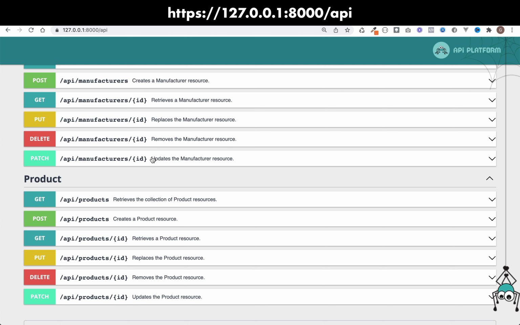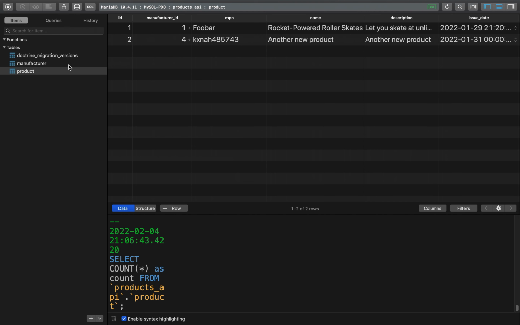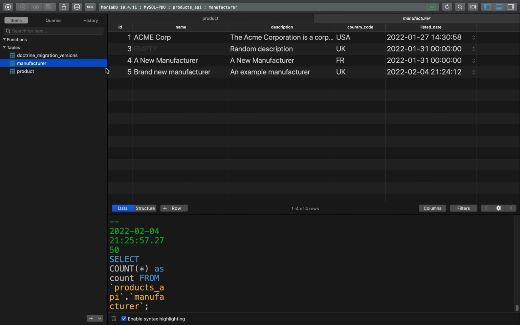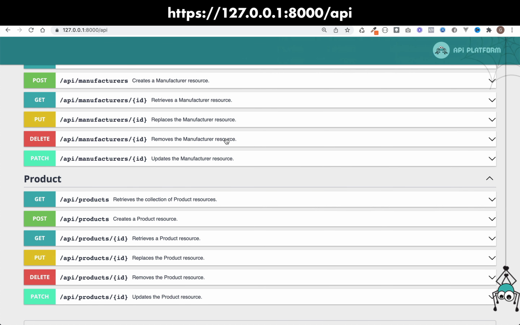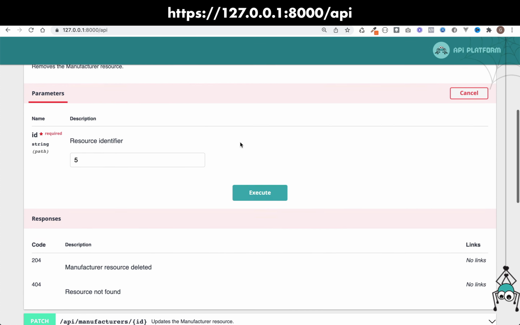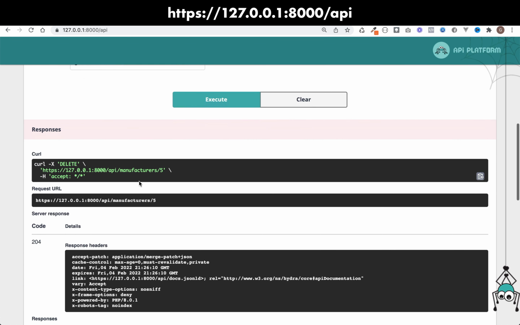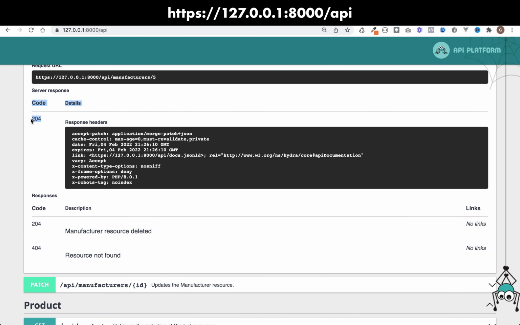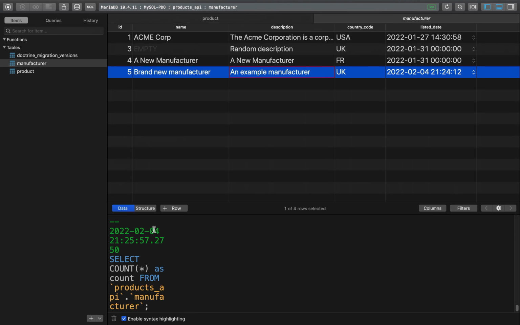So let's have a quick look at Table Plus and see what records we have for our manufacturer. So I'll refresh this. What I'll do is delete the new one which I created there, which was number 5. All you do is provide the ID which you want to delete, hit execute, and it comes back with a 204 response. If we see what that means here, it says manufacturer resource deleted. Let's go and check out our database just to confirm that that is correct. And so our resource number 5 has now been deleted.